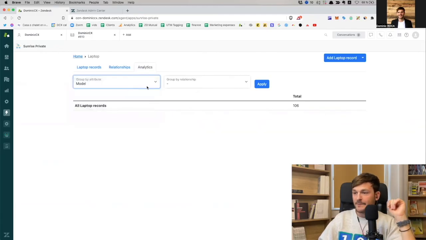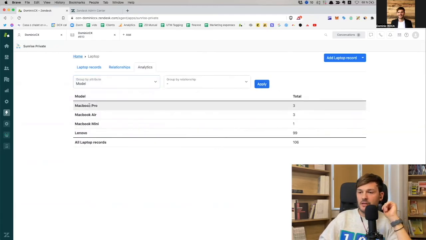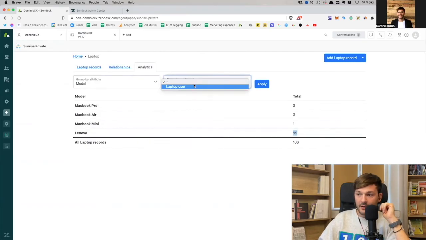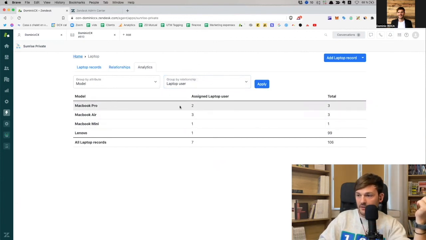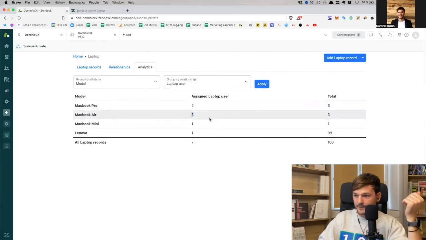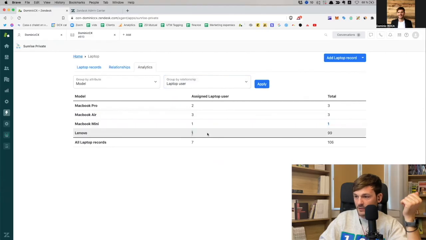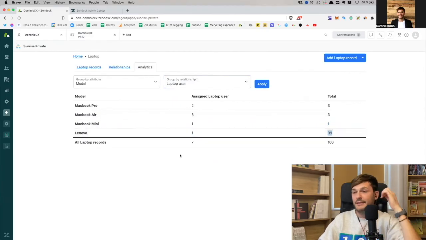Model, yes, please. Apply. All right, so model, I see. I have a total of 3 MacBook Pros, 3 MacBook Airs, 1 MacBook Mini, and 99 Lenovos. Not very popular, these Lenovos. Now, I want to see who owns a device and who doesn't, which ones are assigned and which are not. And here I have it, assigned laptops. MacBook Pro, I have 2 assigned out of a total of 3, with 1 remaining. MacBook Air, I have 3, and all of them are assigned. MacBook Mini, I have 1, and it is assigned. Lenovo, I have 1 assigned and 99 unassigned. Wow, okay, these are not popular.